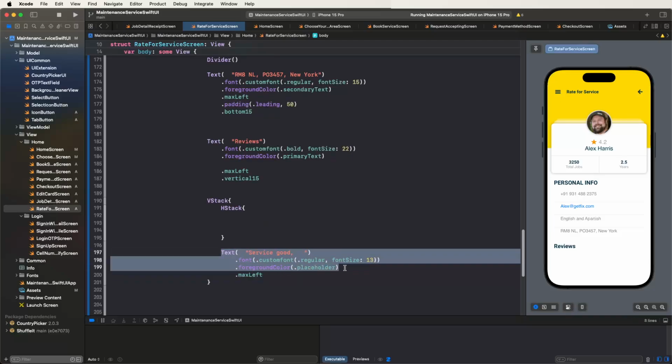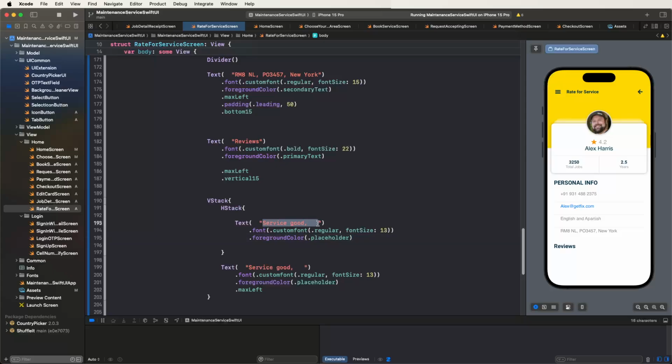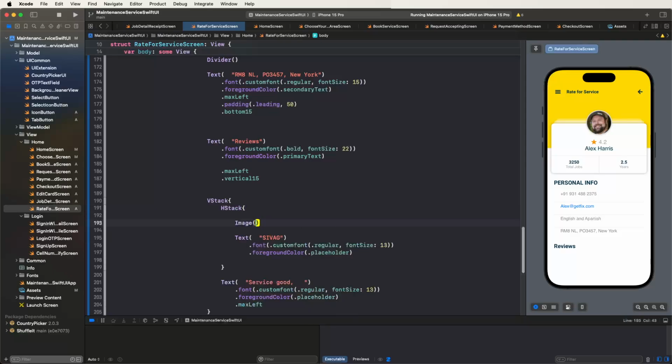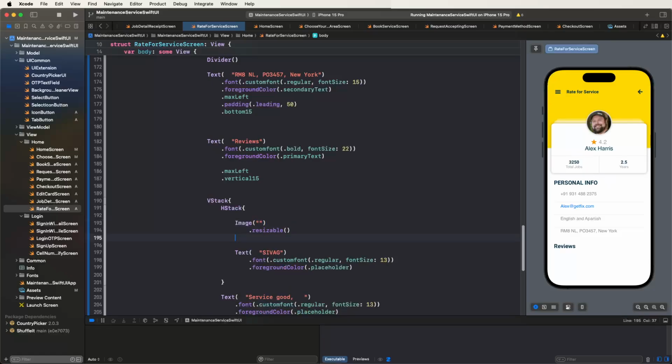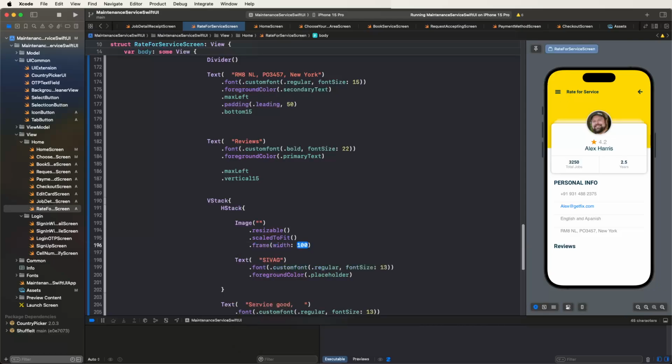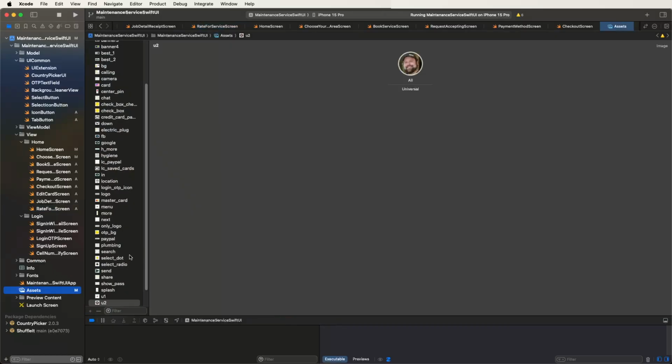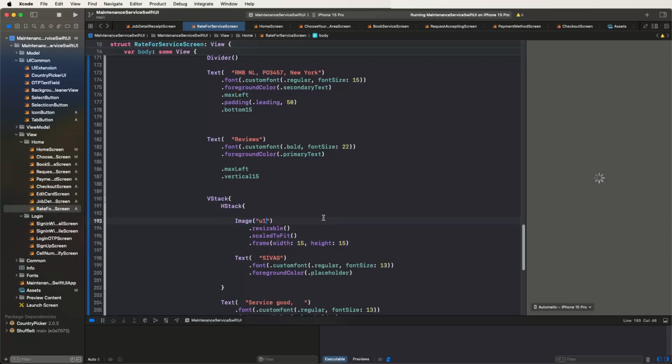Same as before, now need to copy here and put this value, and show the username, give rate you, and now need to set the image resource, resizable, scale to fit, and we need to set the frame. Set the width as 15 and also height we need to set 15, like the square we need to develop. Now need to find the user one image. Now need to copy and paste this here.